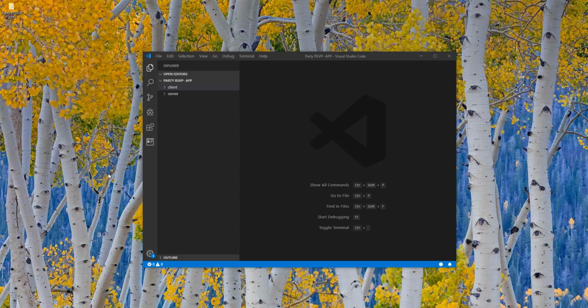Alright guys, so to start off, I have my VS Code open, and in here I have a folder called party RSVP app, and in this folder I have two more folders, client and server. As I said previously, I'll be working on the client side first, which will be our React application, and then we will do our server side and make our API. Once we're done with our API, we will come back to our client side, integrate our API with the client side, and do the authentication as well.